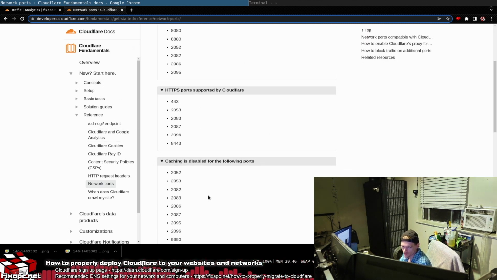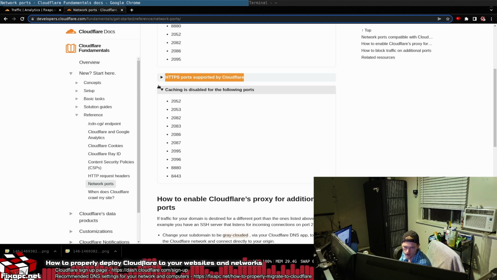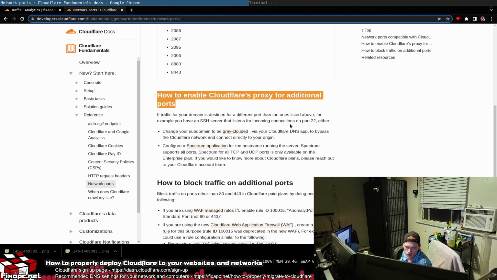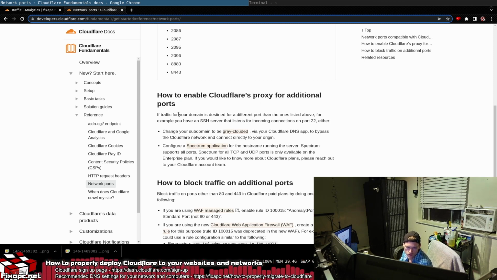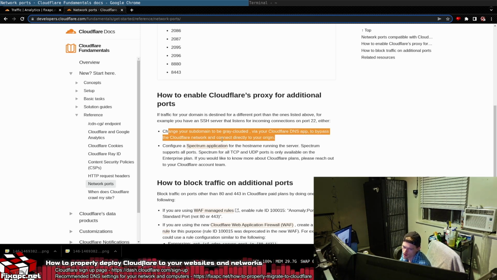Yeah, only specific ports are going to be open, and they tell you right here: HTTP ports supported by Cloudflare, HTTPS ports supported by Cloudflare, caching is disabled on the following ports, and how to use Cloudflare's proxy for additional ports. If traffic for your domain is destined for a different port than the ones listed above, for example, you have an SSH server that listens for incoming connections on port 22, either change your subdomain to be gray-clouded via Cloudflare's DNS app to bypass Cloudflare and connect directly to your origin.